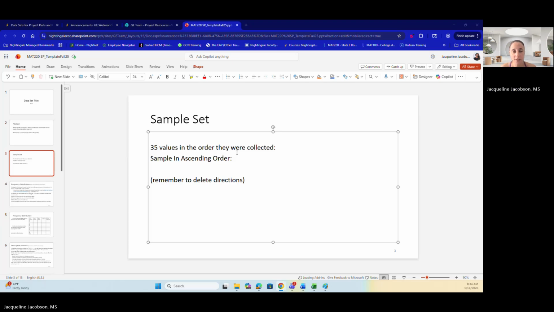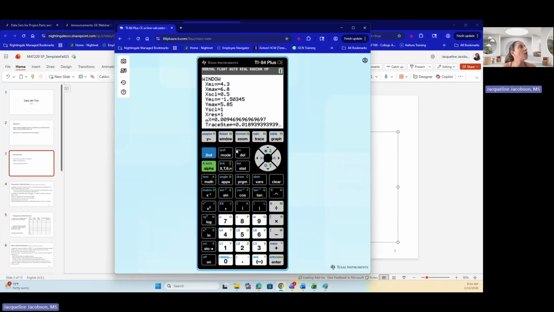Now, if you watch my webinar, where I use my TI-84, then you know that there's a way that I can create a sample in ascending order from the calculator. What I suggest is that because you're going to use this sample throughout your semester project, all project parts, you don't want to continue to input 35 values into your calculator. That's going to be a pain over and over again.